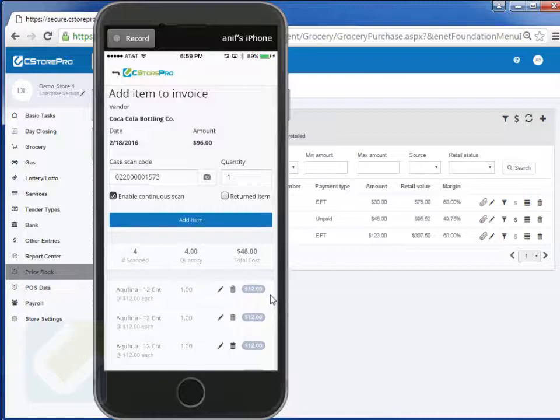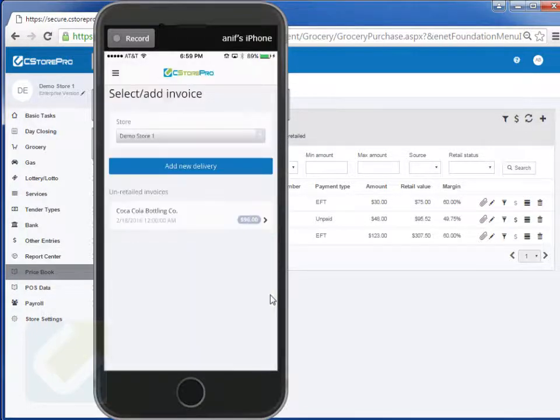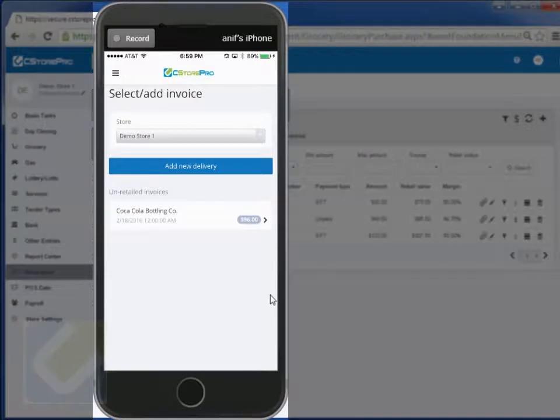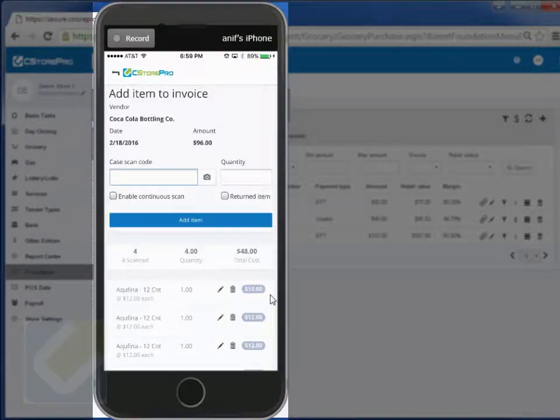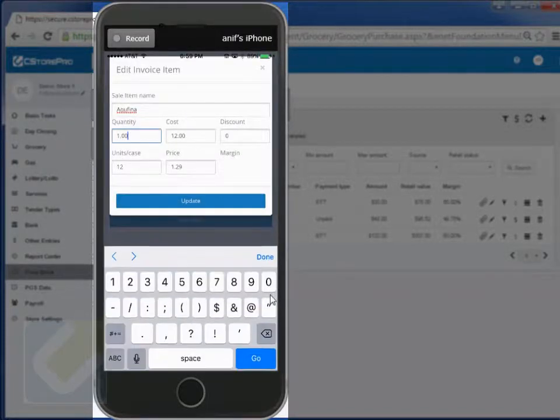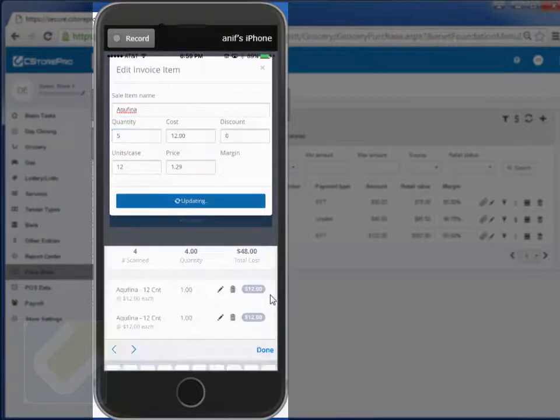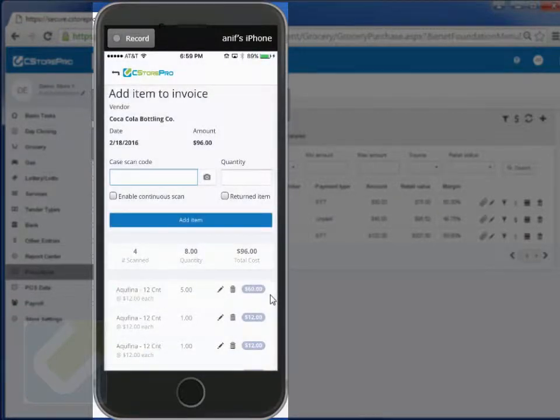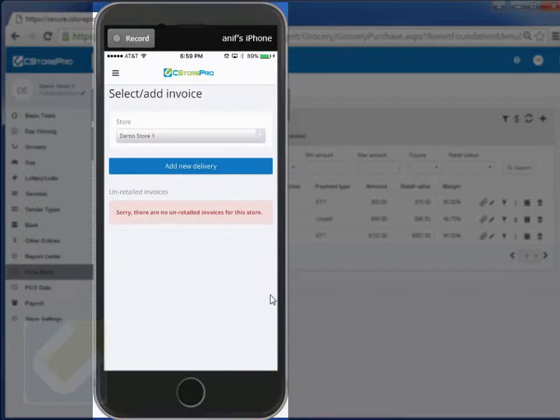And once I'm done, again, my numbers are a little bit off. So let's say I want to get the invoice to match, but if I go back, the system will say that this invoice is still sitting here because it hasn't been fully finalized yet. Go back in here. I'll edit this quantity and I'll just change it from 1 to 5. Update. Now it matches. If I go back in here, the invoice disappears from the system.